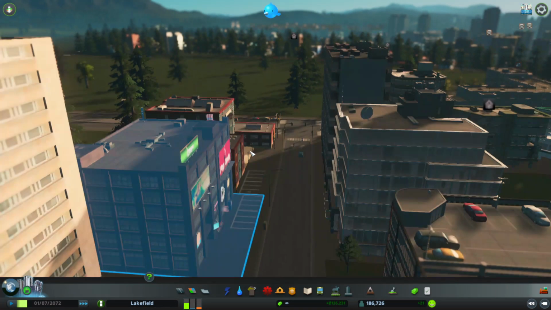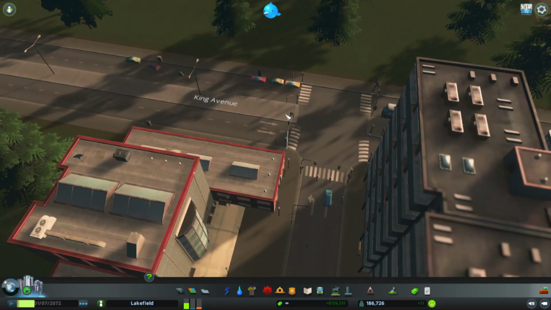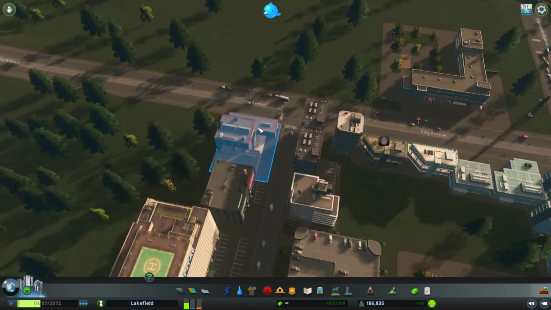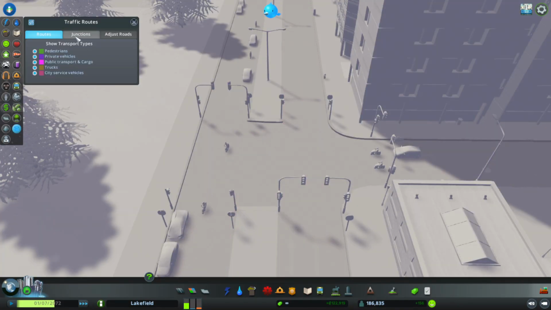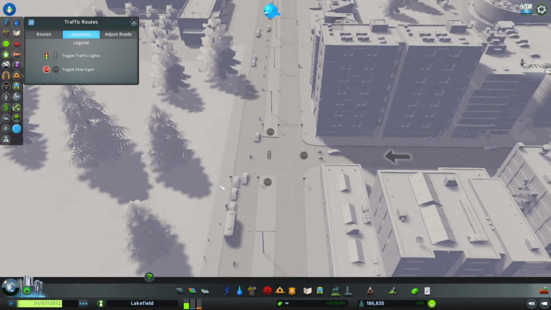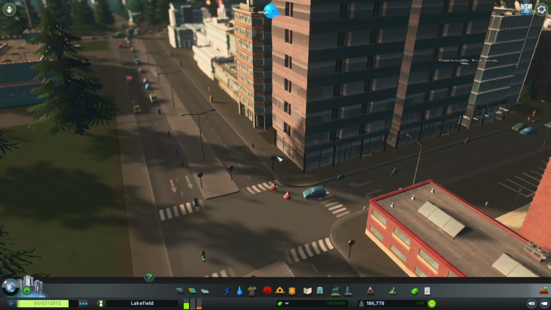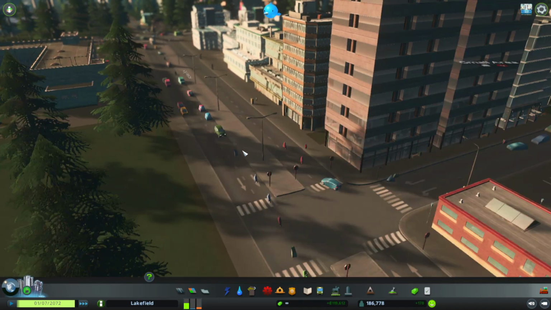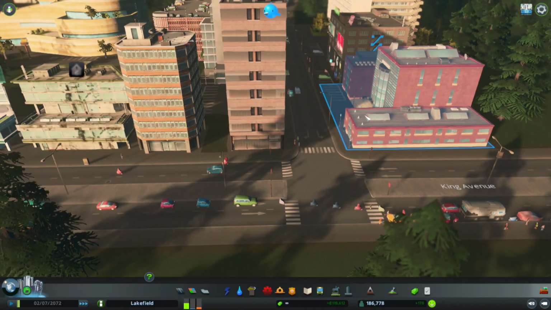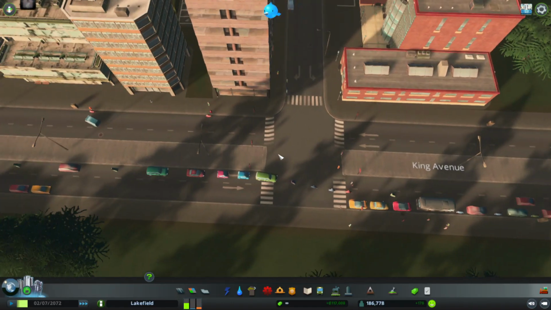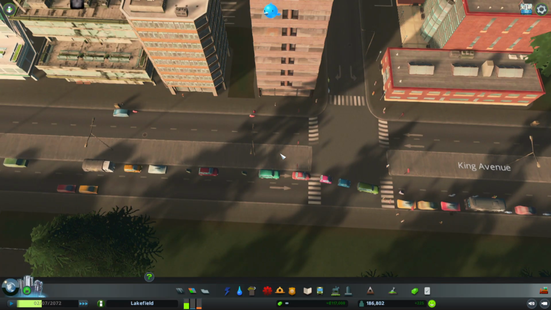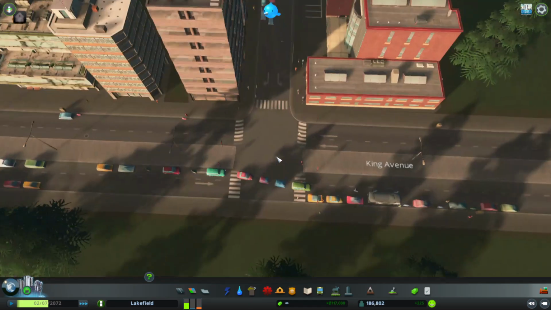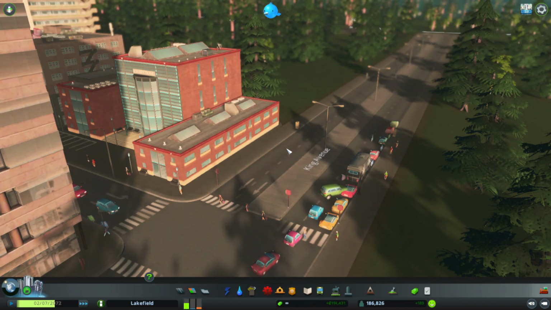So still San Pedro Hospital, and the school, San Pedro School, over here. If we remove the traffic lights, because there is not much traffic, we can do so. This will allow more cars to pass through without the need of stoplights.